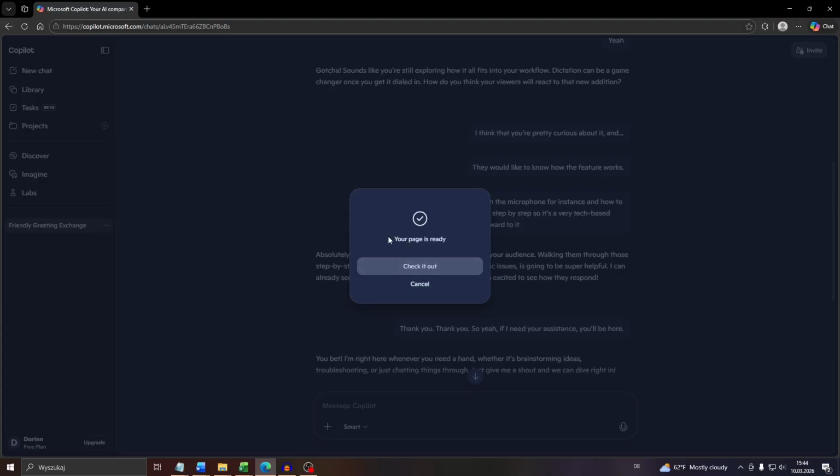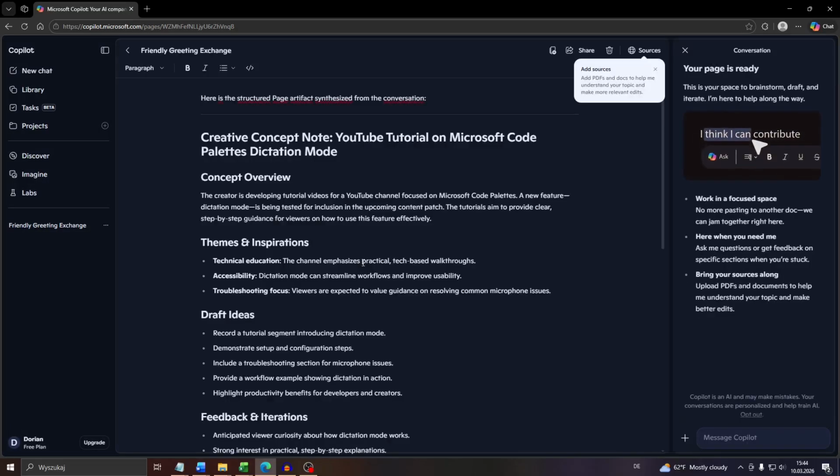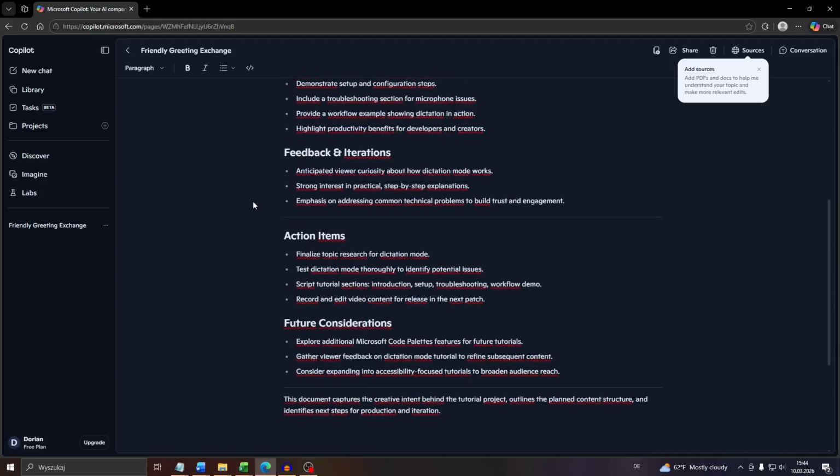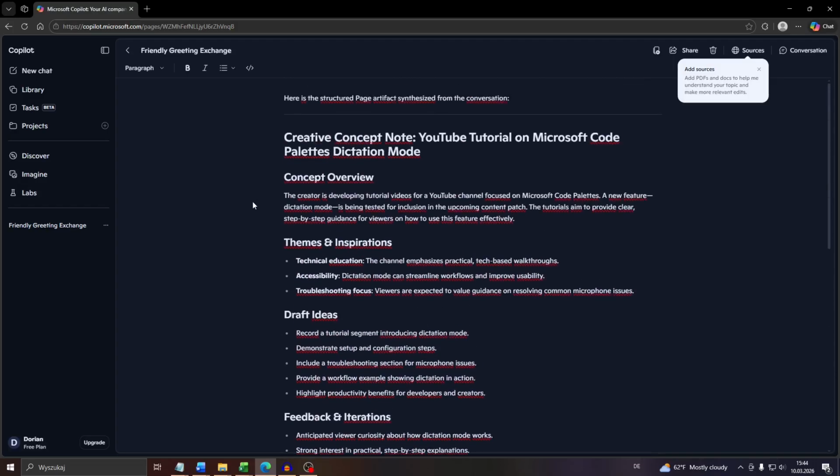And after a brief moment, your page will be ready, so that you can view it by clicking into this button, and that's it. You will see the summary here, for example. That's it.